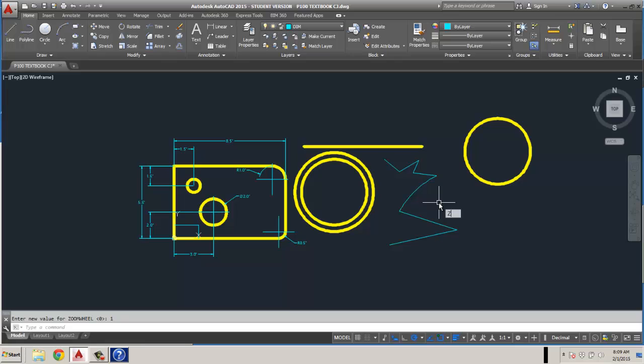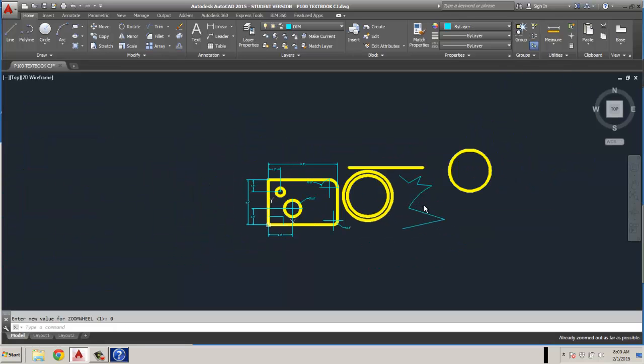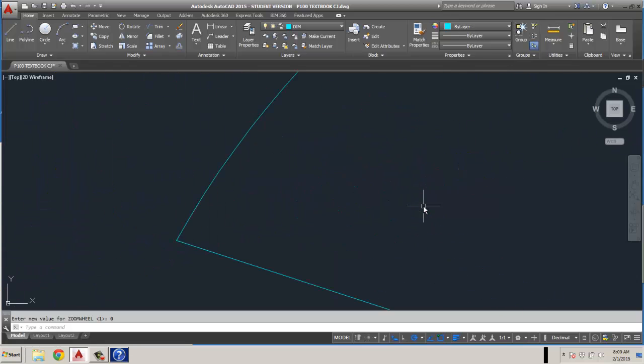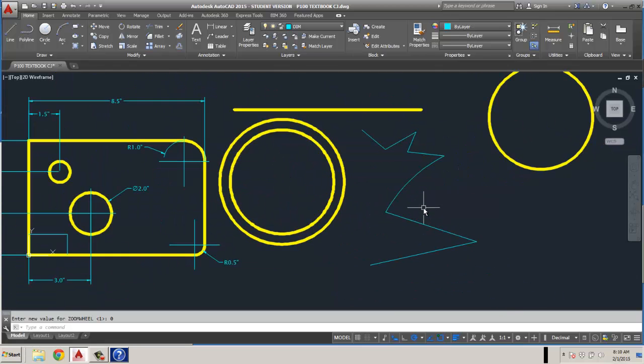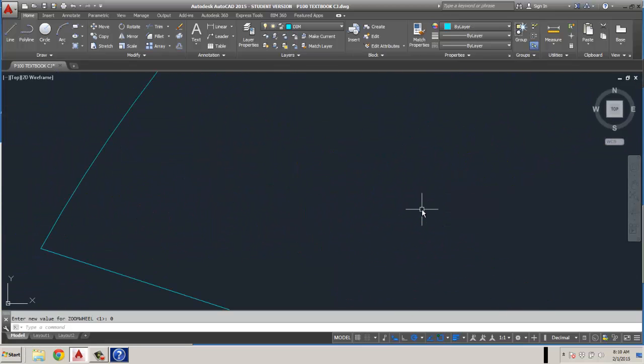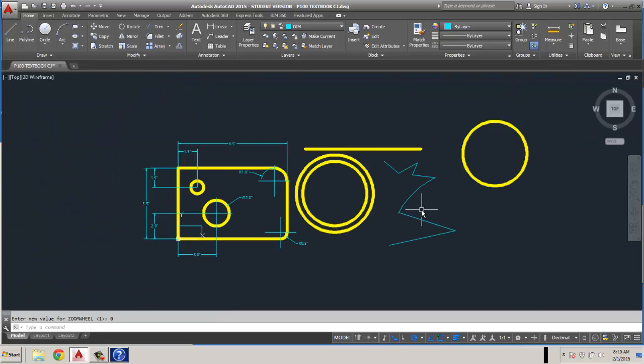So if I type in zoom again, go to zoom wheel, change it to 0, then if I roll the mouse back, it zooms out. If I roll it forward, it zooms in. So depending on what you like to do, I like to roll forward to zoom in and roll out, but you can flip it either way depending on how your mouse rolls.